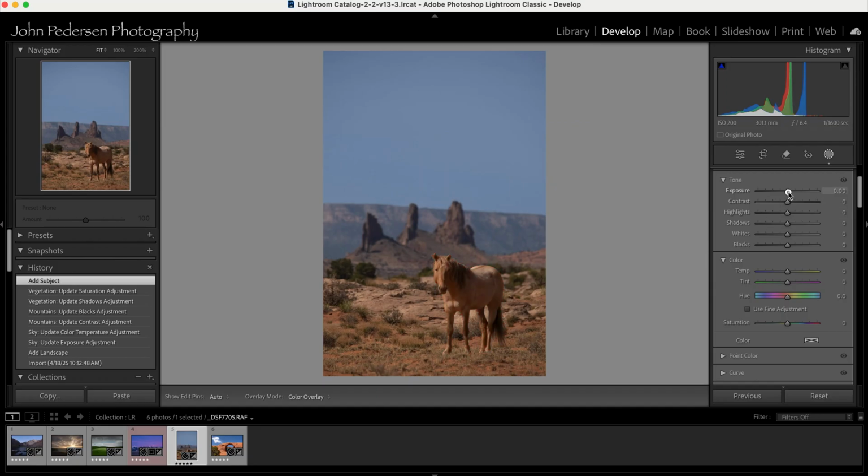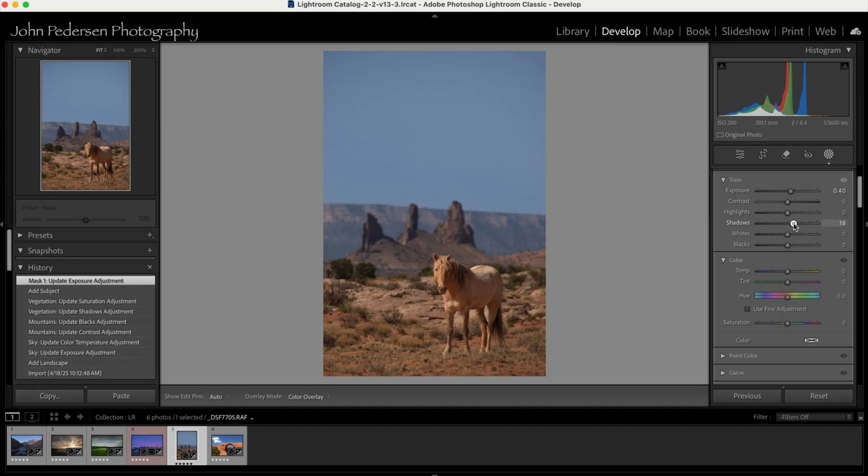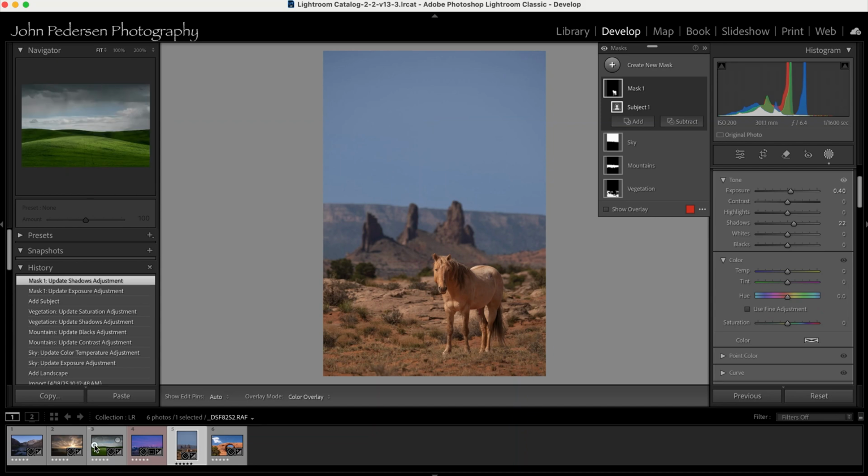So we'll go up and select our horse and increase the exposure, increase the shadows a little bit, and boom, there we go. Okay, real easy. So you can use this landscape feature to auto-generate all these different masks and then continue to still make manual masks. All right, one last example.